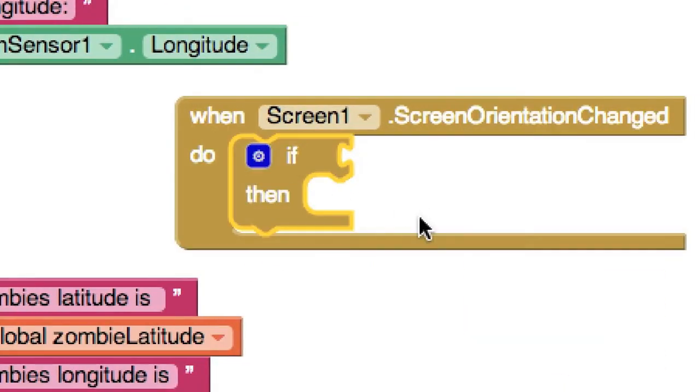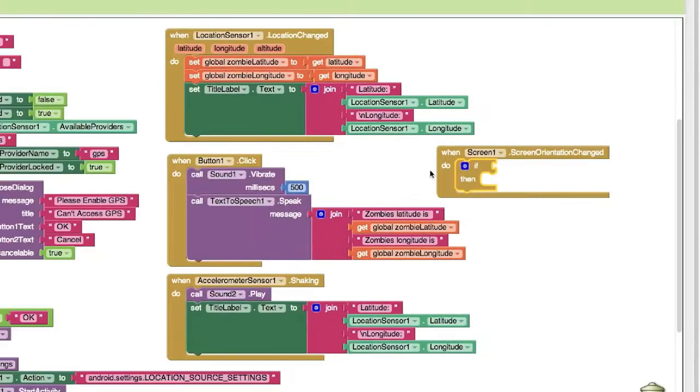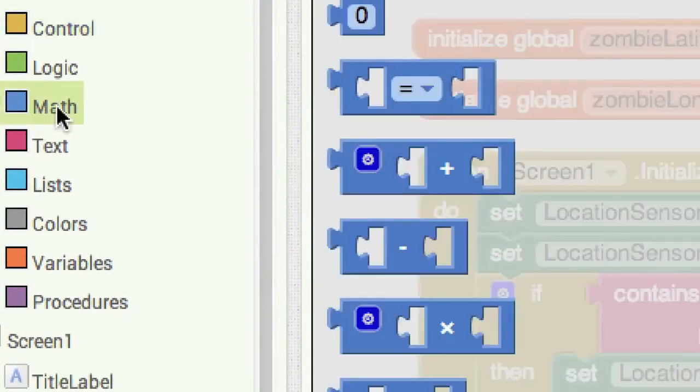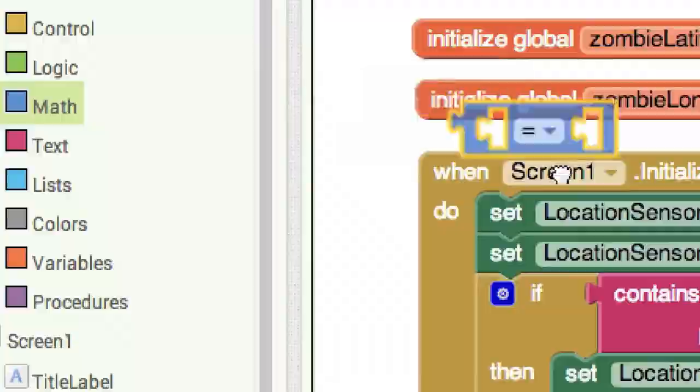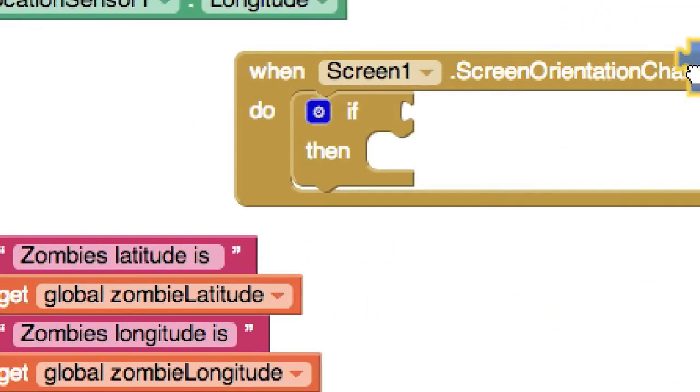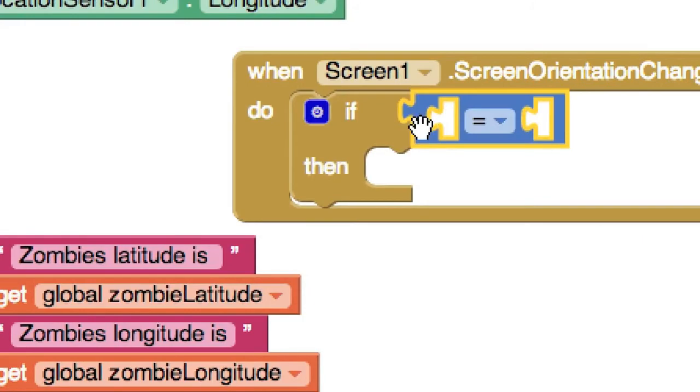There we go. Then we're going to say if the screen width is greater than the screen height. Well, we need to do a greater than. And that's going to mean we're going to need our math guy right here. And it's actually inside of here where we have equals. Grab that, drag it out, try to find where I have it. There it is. Okay, drag that, drop it right there.